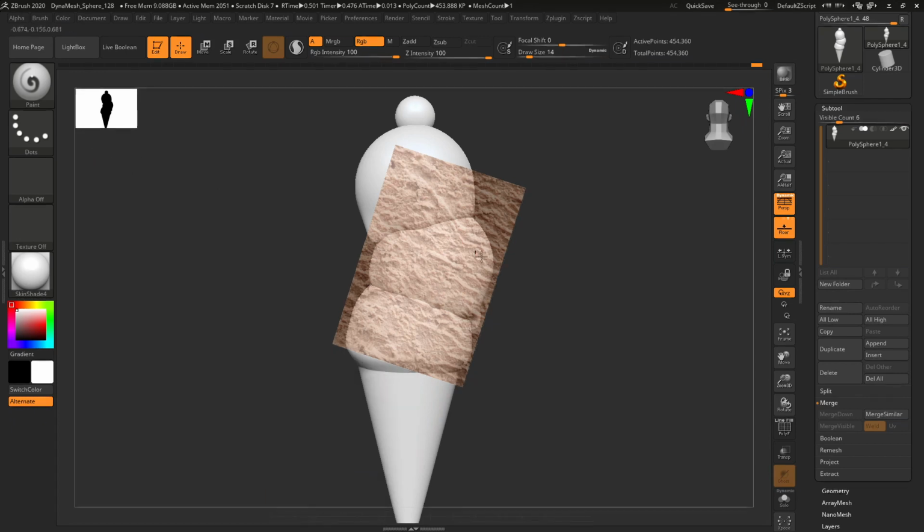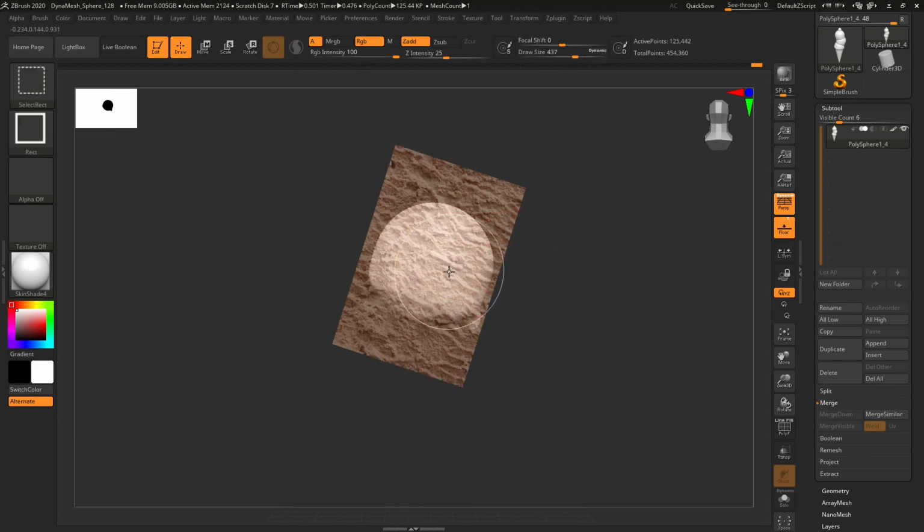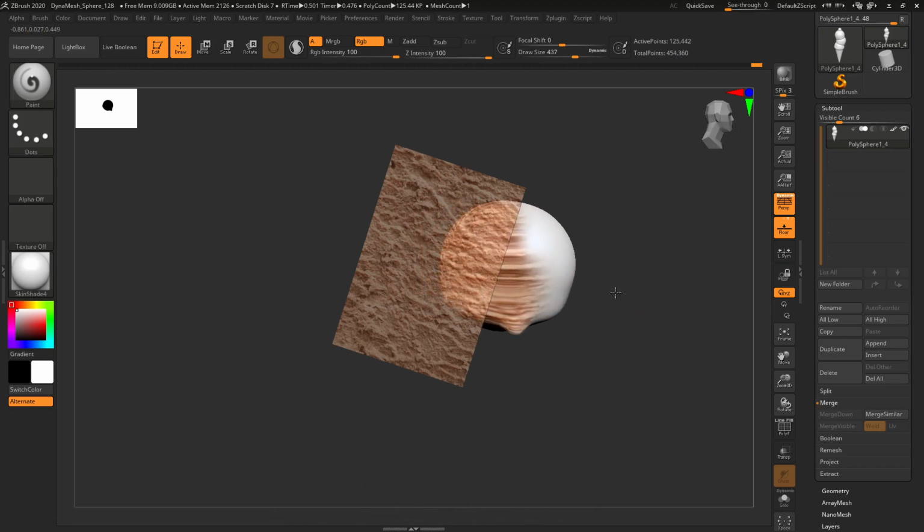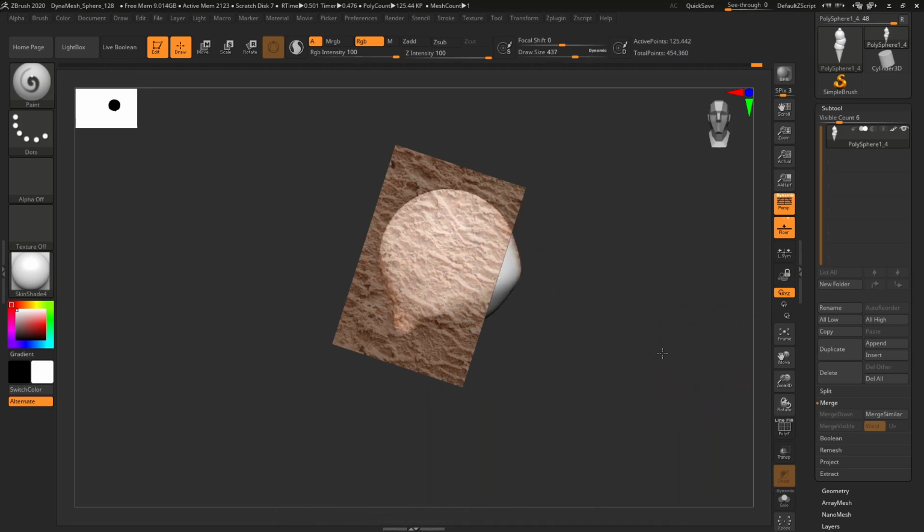So you press Z, make sure that your paint tool or your focal shift and everything is where you want it. I'm going to click Control Shift and click on the ice cream, and I'm going to paint over everything. Now I'm going to click my ice cream, move it into position here. Let's put it all the way like this.